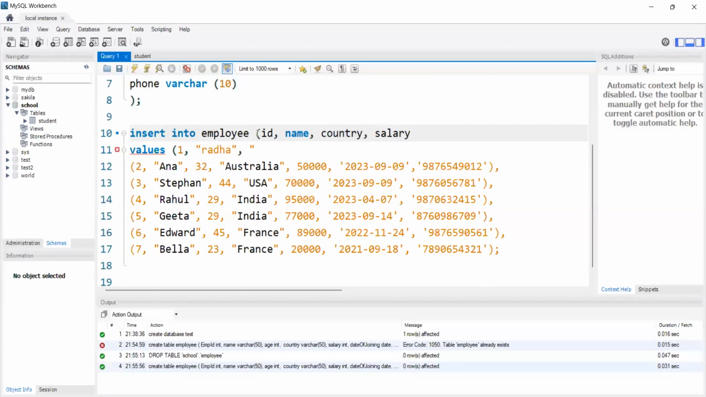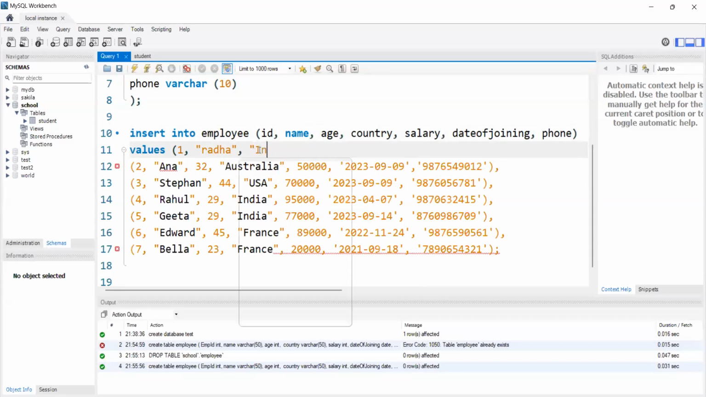After that, I have salary. Then I have date of joining, right? And then I have phone. Okay, I missed age here. So after name, there should be age. Okay, so let me just close it. And here I'm adding one record for country. London is, what should I write for the country? I'll go with India. Okay, here should be age actually.